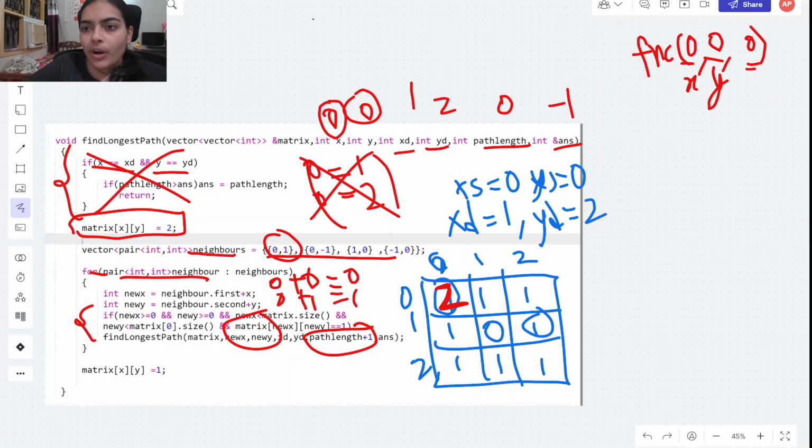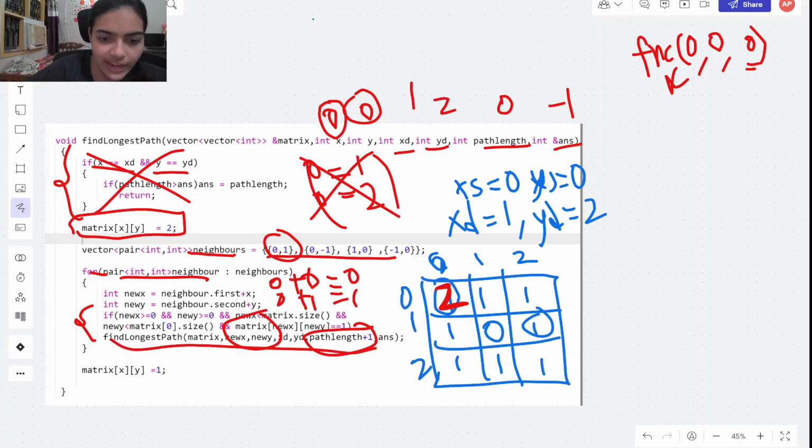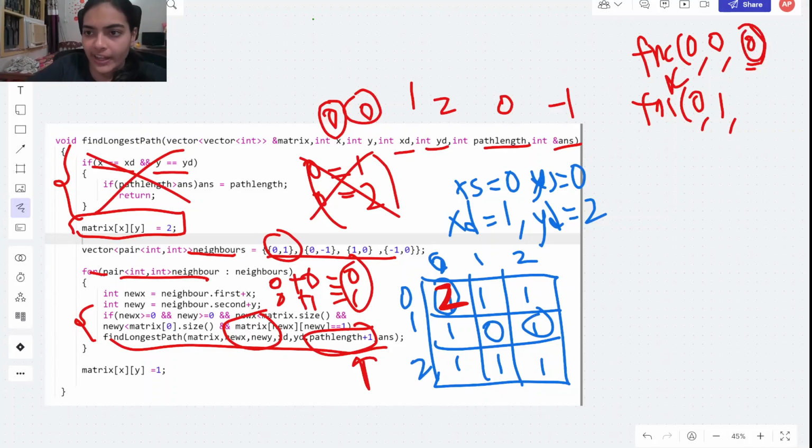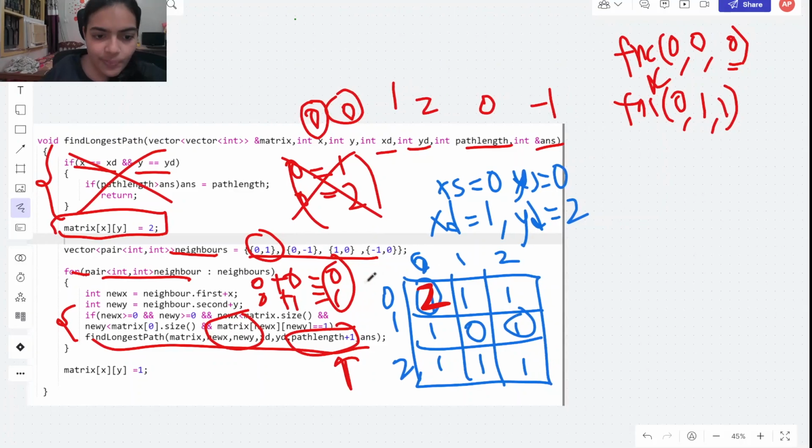Now from this function we are going to make a function call. Because of this line we are making a function call to our neighbor. Now what is our neighbor? Our neighbor is 0, 1, right? These are our new coordinates. And what is the path length? We are adding 1 to the path length. So from 0 we are adding 1, so our new path length is going to be equal to 1. Okay, this is what we are going to do.